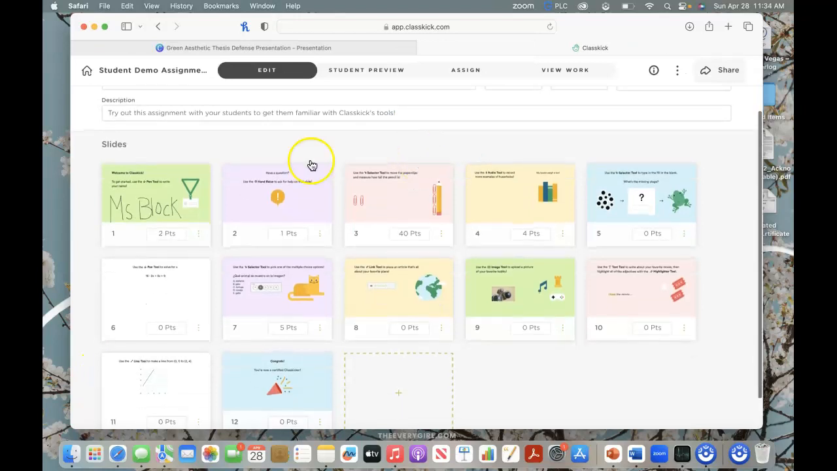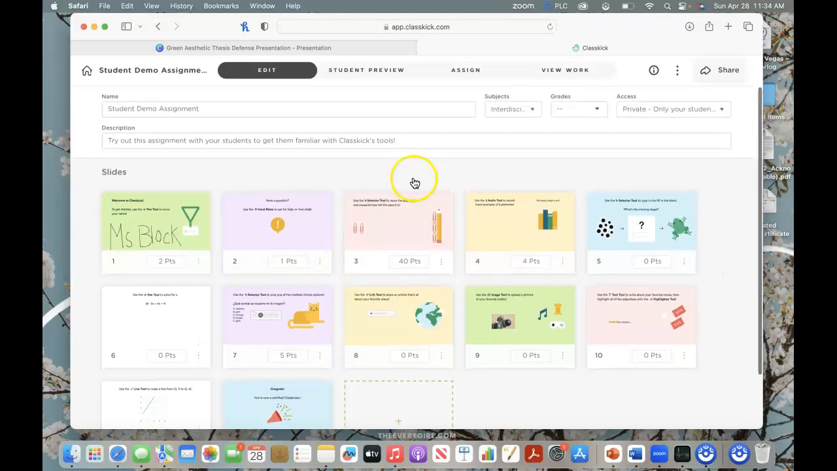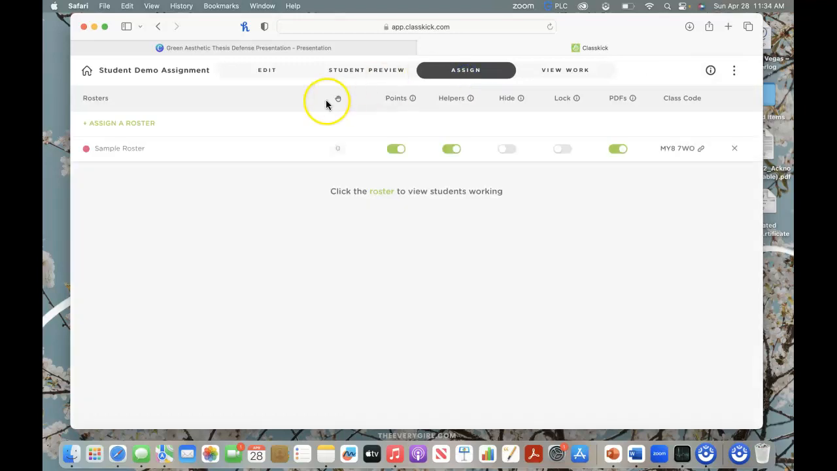Another thing I like is that you can decide how many points each slide is worth. So I think that's very cool. Like right here, I have the first one with 2, next one with 1, and so on. And it just keeps going. You can decide however you want it. You can make it private to just your students and yourself, or you can make it public to all of your colleagues too. This is where you can assign it.